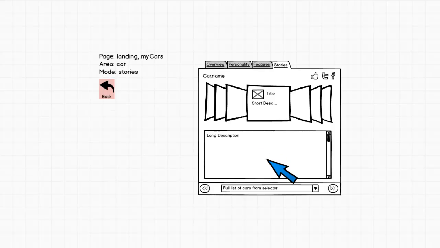And if you'll remember, the long descriptions are rich text, and so they can have images and media and all the other stuff like that. Notice the standard features here that are in every tab of Like It, Tweet It, and Facebook It.